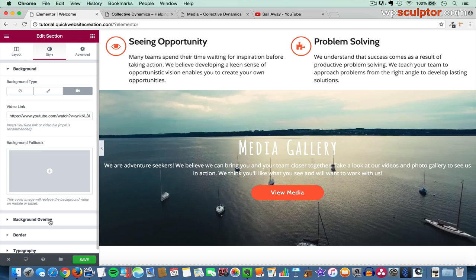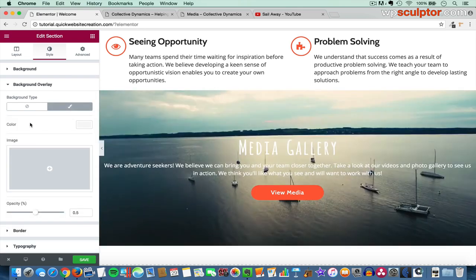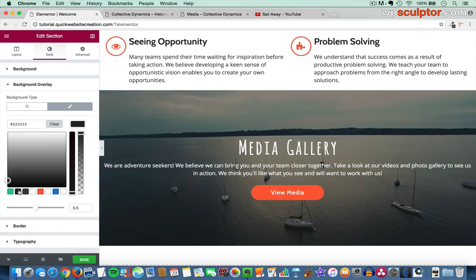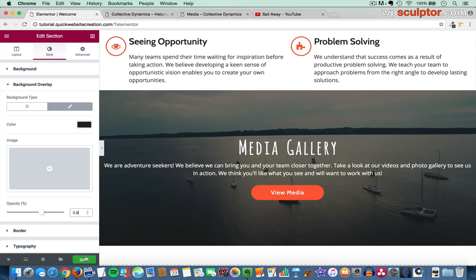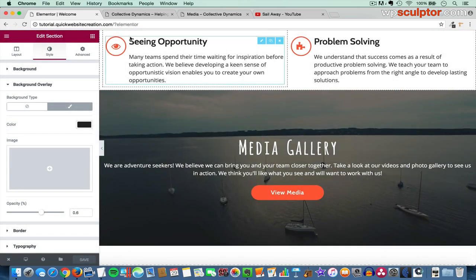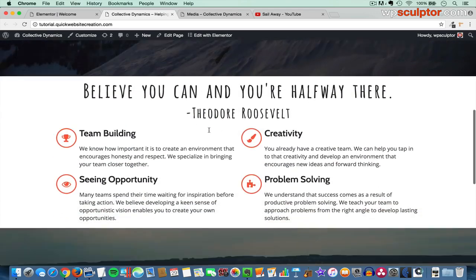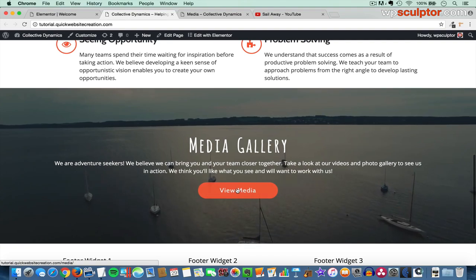I'm going to click on the background overlay option, and then I'll select the paintbrush icon, and then I'm going to change the color by clicking on the color box and select the dark option. And that's going to add the overlay, and then I'm going to bump the opacity up to 0.6. All right, that looks great. I'm going to go ahead and save the change. And then let's view the front end of our site and refresh the page. And then when we scroll down, notice that we have our new section in place with our video background and the clickable button to the media page.